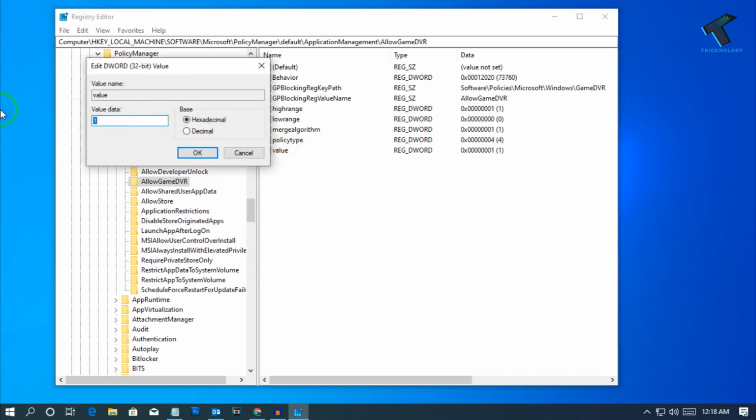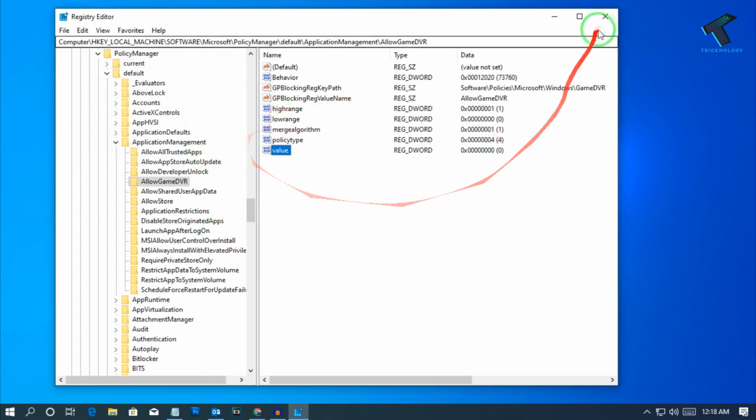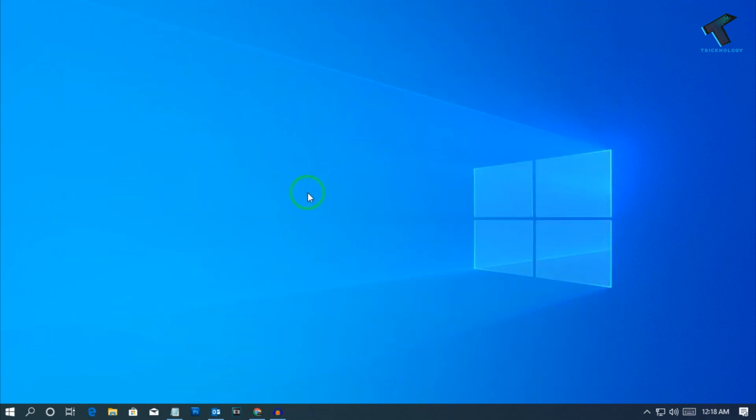Now again you have to change the value data 1 to 0. So you have to select here, put over there 0, and after that click on OK. So now you're done. So after restart it will fix your problem.